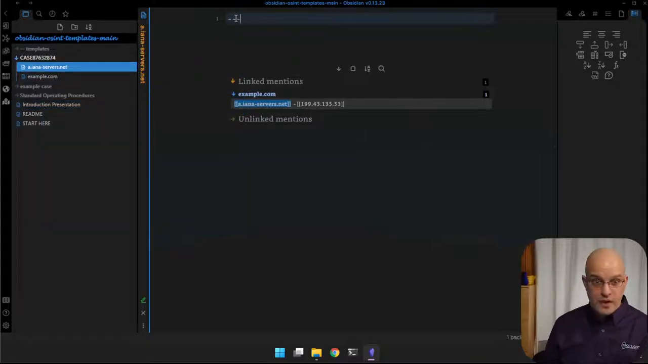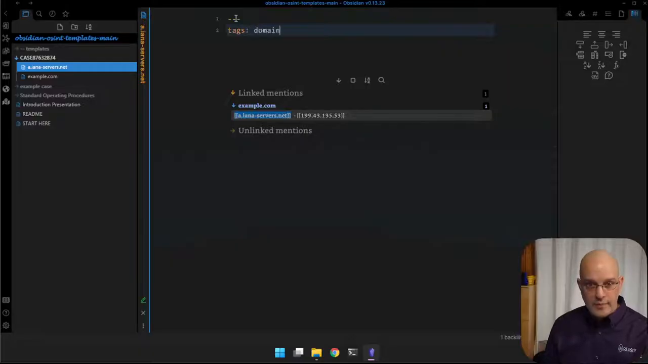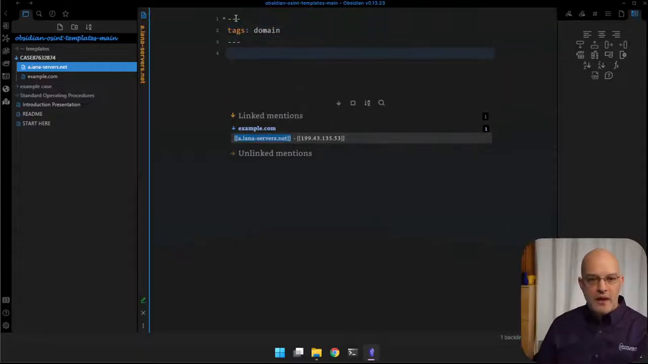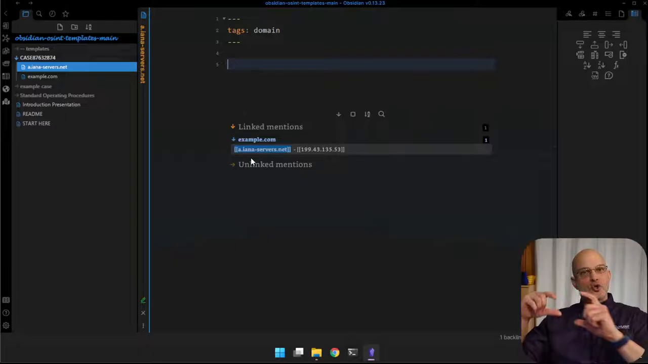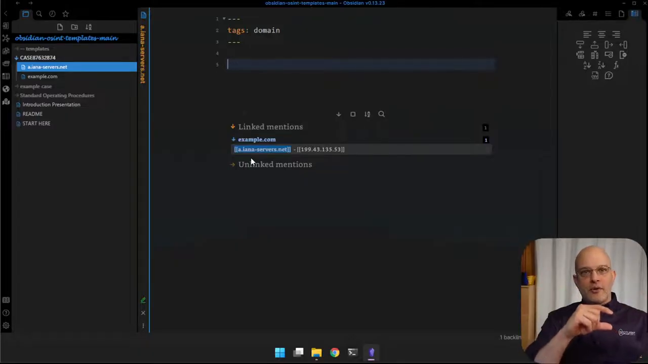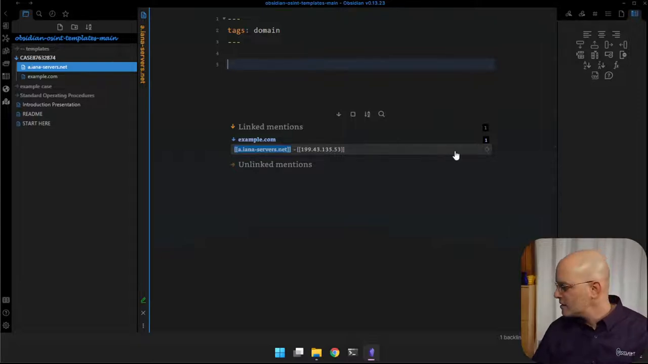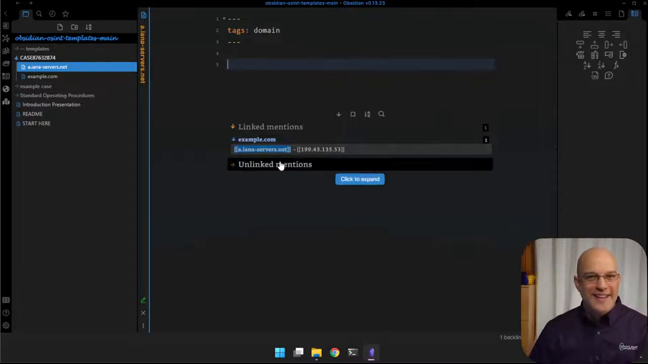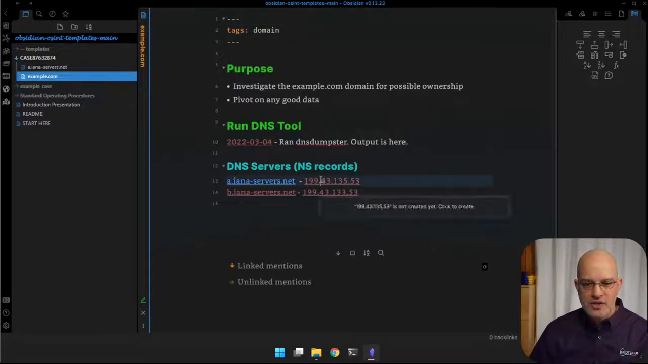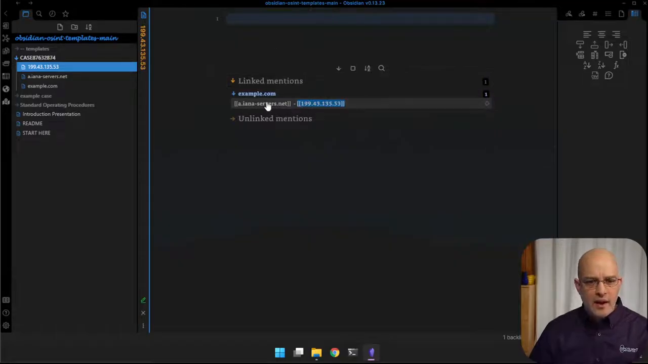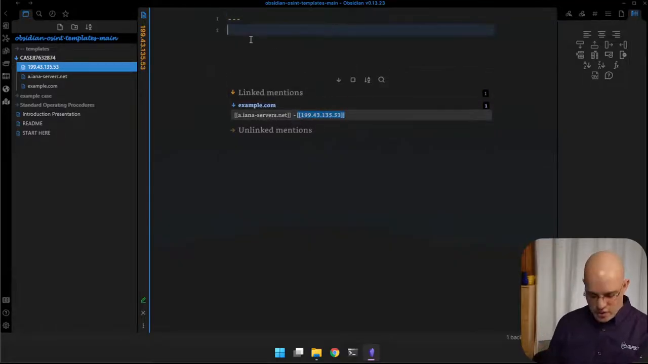And up here I can say tags domain. And then I can say, oh, wait, look, it already shows me that this is connected to example.com. See, since we linked one note to another, we now have a connection there, and we can go back and look at this in this work. So you can kind of see how this is fitting together. Let's go back to example.com. I'm going to go ahead and do this other one, and I'm going to do some front matter tags. IP address.